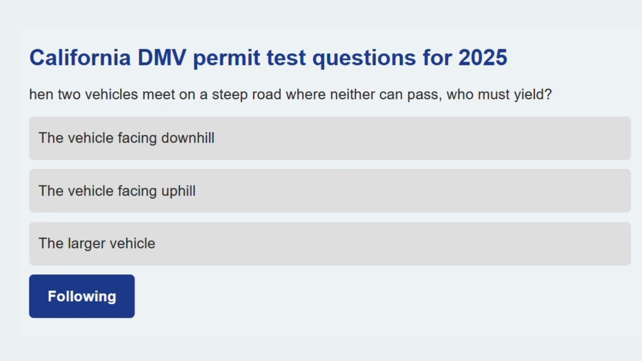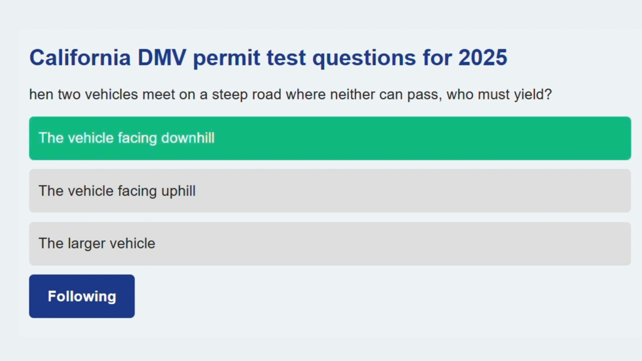Next question coming up. When two vehicles meet on a steep road where neither can pass, who must yield? The vehicle facing downhill. The vehicle going downhill must yield because it has less control and may have a harder time starting again.